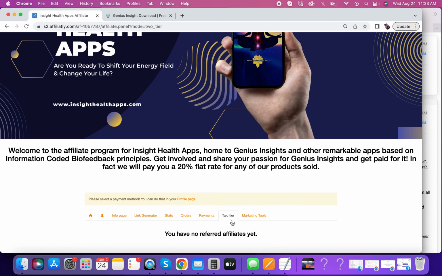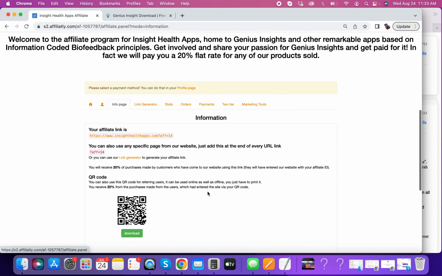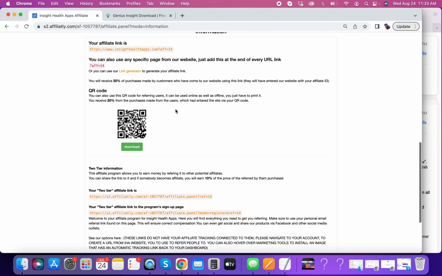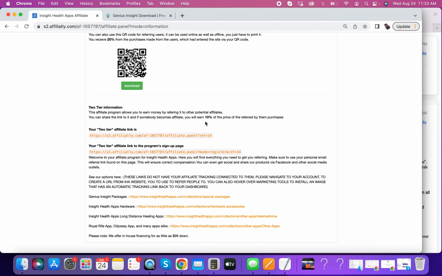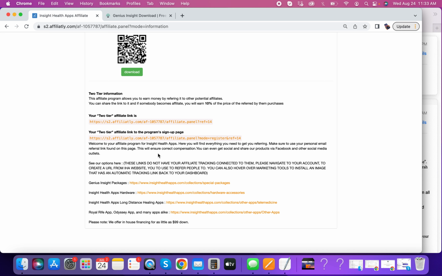If you are going to refer someone over to our program, I would advise you to scroll down and read this two-tier information. A two-tier program, for example, is if I referred Betty to the Genius program and Betty then referred Barbara, I would end up with a 10% override for that referral. Betty would end up with a 20% commission. Make sure you do have this signed up and set up efficiently for people that you are working with, so you do get the system tracking properly and to ensure you do get that 10% override.